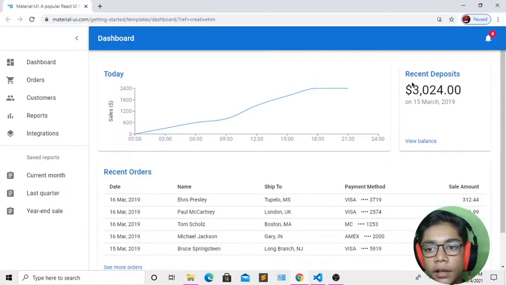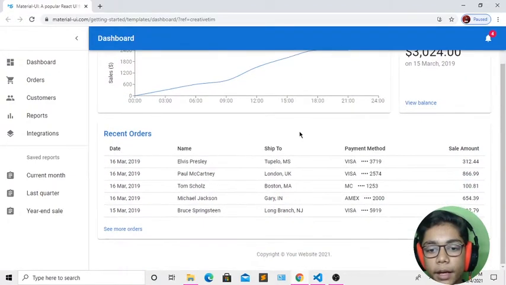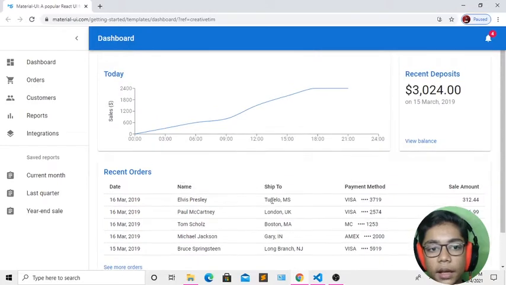Then we also have recent deposits, which shows 3024.00 and the date of the recent deposits. You can also view the balance, but nothing happens when you press that. I have just made the front page because if I made all of them, it would take a lot of time. And in the last we also made the copyright section. We will build this good looking project with React.js.